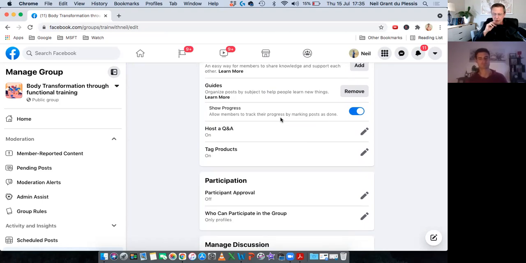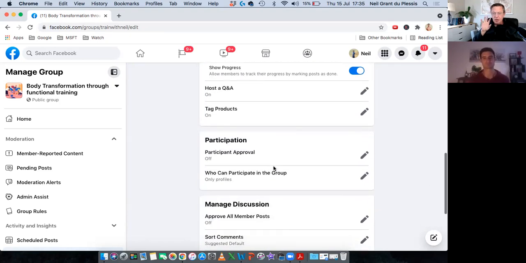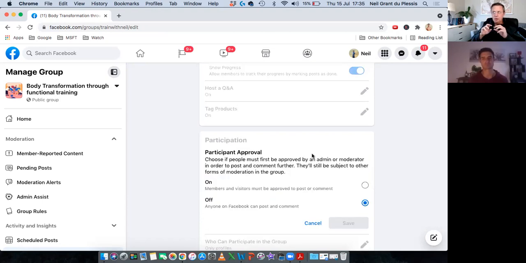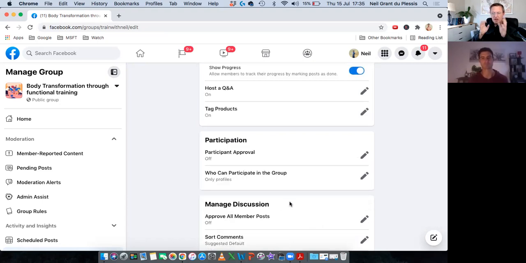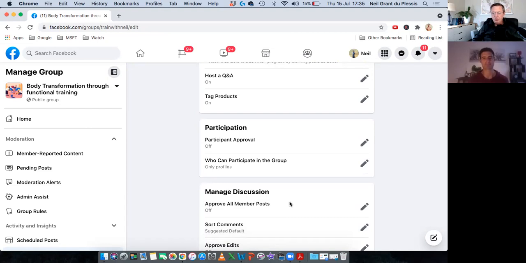Participant approval. This is going to be you, unless you give that to somebody else who can participate in the group. In the group, somebody can join as a page or their business page, or they can join as a person. So I think it's kind of okay to let people do both, unless you just want to see actual people and not businesses join your profile. Then you can go change that there.